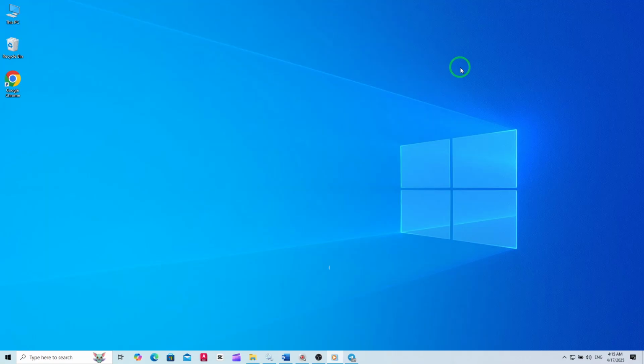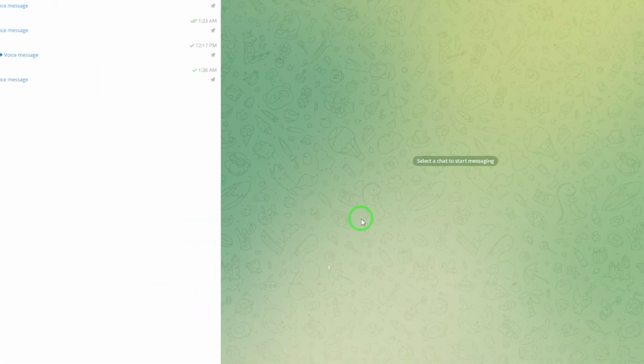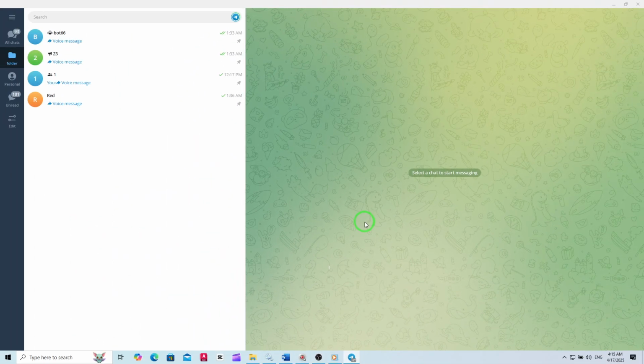Let's dive right in. First, open your Telegram desktop app. You'll notice your folders listed neatly on the left-hand side. These are your existing chat categories, but today we're focusing on bots.